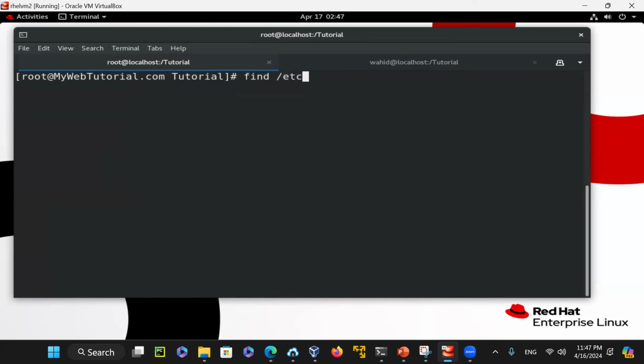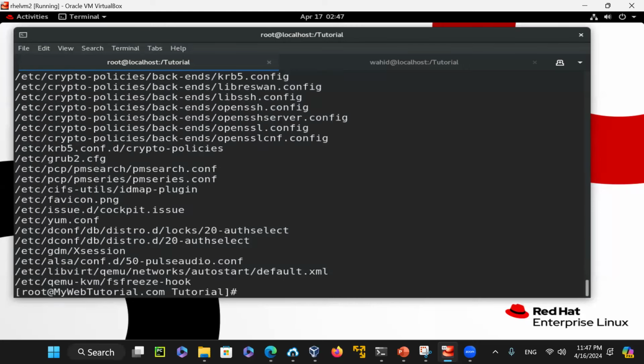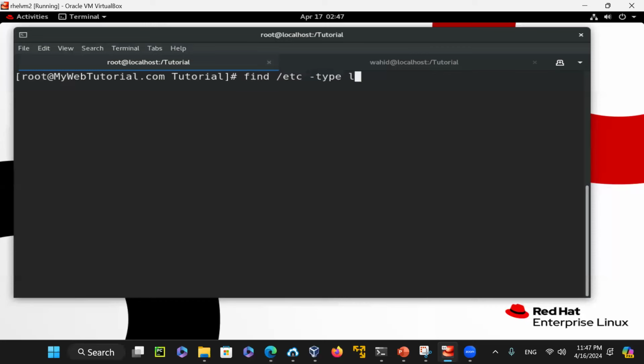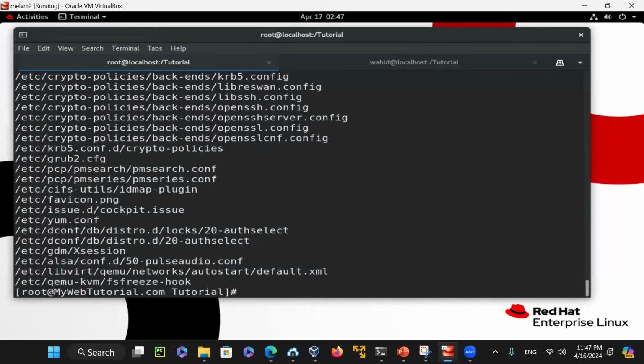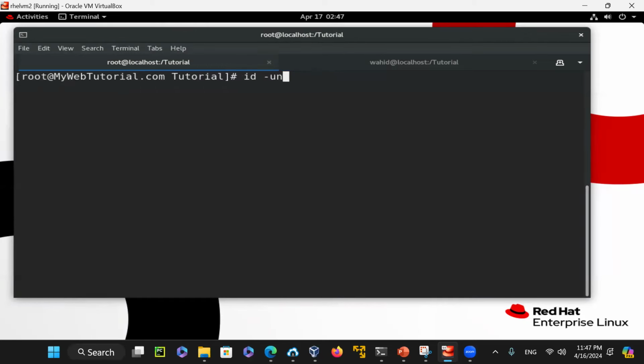Say let's start with the /etc directory, -type l for symbolic link. But notice that this list is there. Now I don't get permission denied because I'm root here. Clear screen, id -un, I'm root. So when I do this one with the root access, it's going to show things like libvirt as a symbolic link or anything.